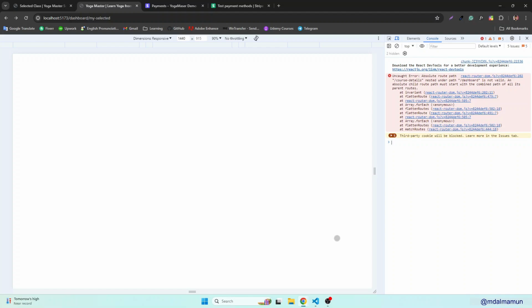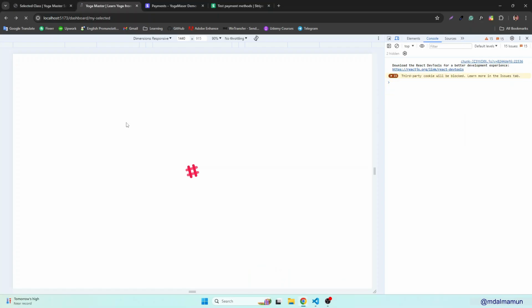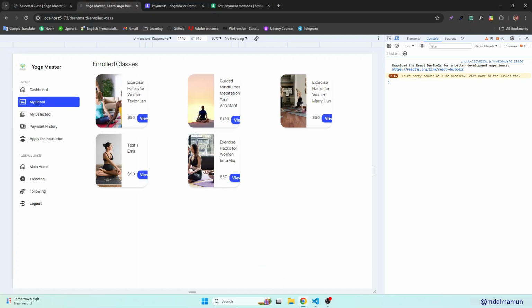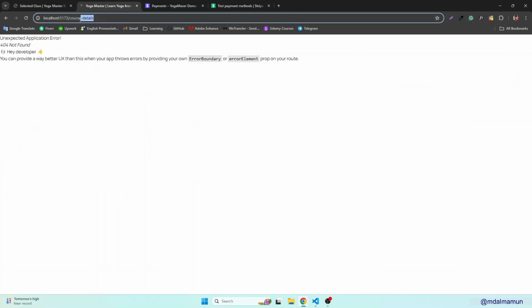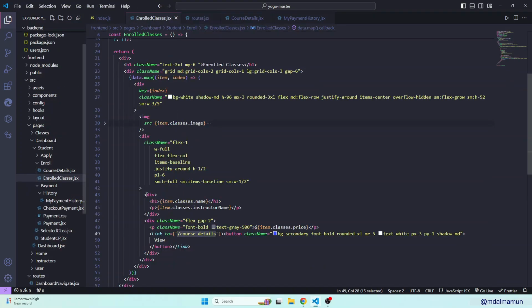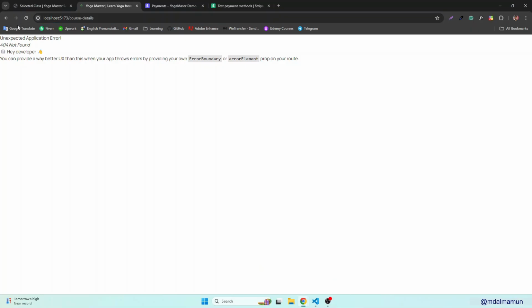Absolute route, so it's not valid. So why is it not valid? We will have something like this. If it's an absolute path, we don't have to remove it. Okay, so let me click this page. It will go to a specific course details. So that will be here. I'm just fixing it. Not found.